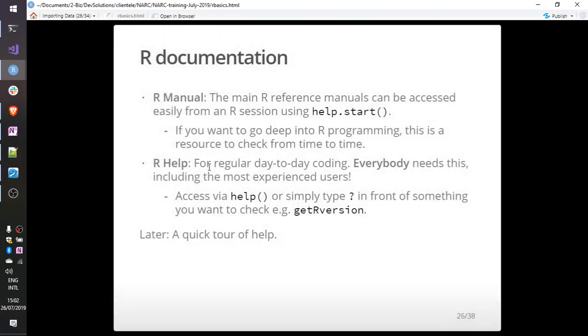Now, R documentation. This is very, very key. The good thing is that your R installation comes with documentation. You don't even need to go online to check so many things. It comes with it. It's very handy. The main R manuals are there. If you type help.start, you'll be taken to a page where you find the main manuals, like the one I quoted at the beginning, An Introduction to R. There are other ones that are also there, for those that want to go into programming, really program.